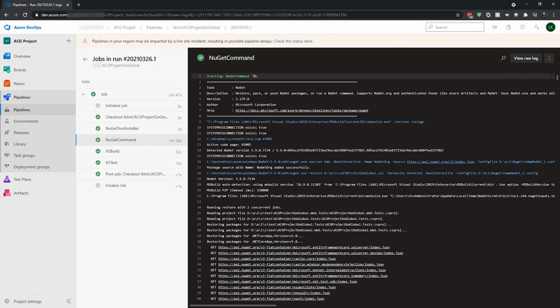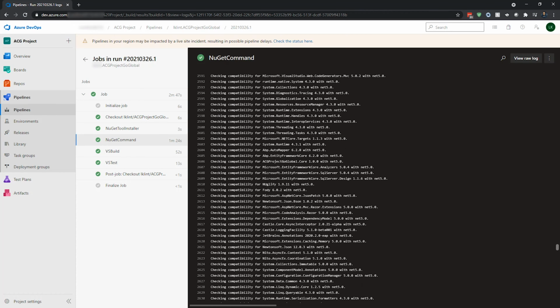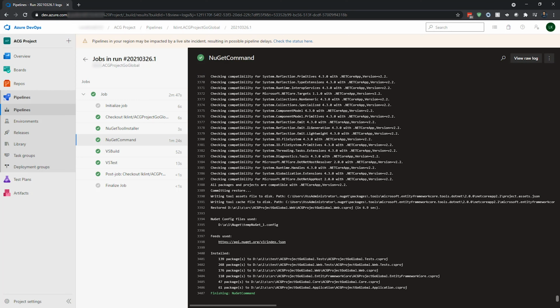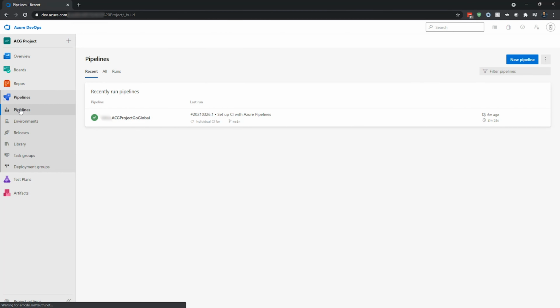There's an enormous amount of logs, as you can see. If I scroll down to the bottom here, it's just massive amounts of logs. Now they can come in handy when you're debugging, so don't discount the verbosity of these logs. Then you have the build step and the test step.